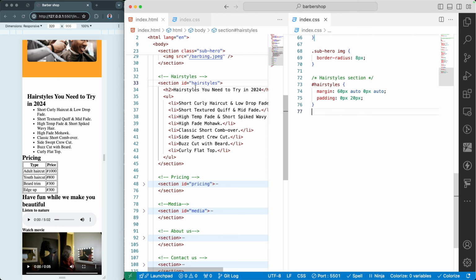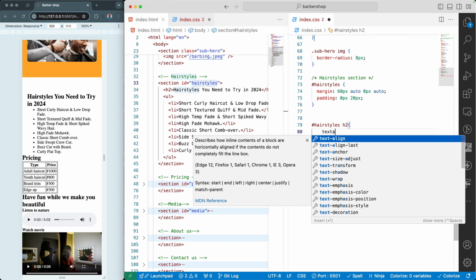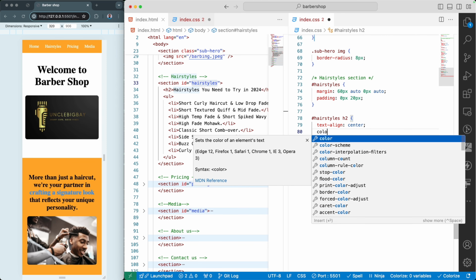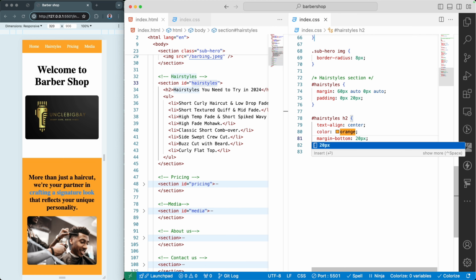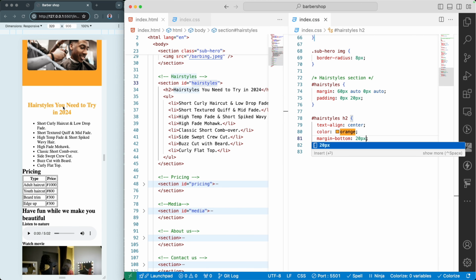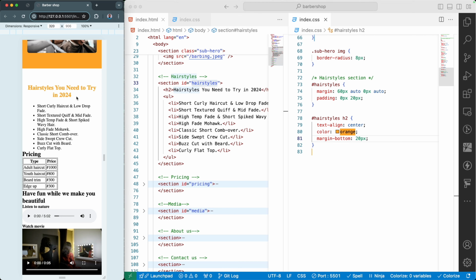The next thing we are going to do is to style the h2 within the hairstyle section. So we can go ahead and have our hash here with hairstyles, and then declare the h2, and we can now give it a text align of center, a color of orange, and a margin bottom of 20 px. What we just did here is to give space between the hairstyles heading and the UL tag, which is the unordered list. So we are giving it a margin bottom of 20 px, and a color of orange with text align.